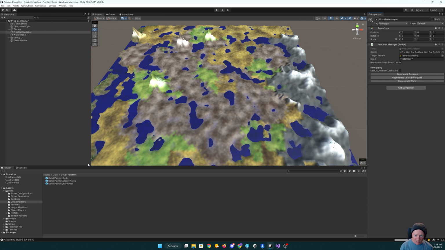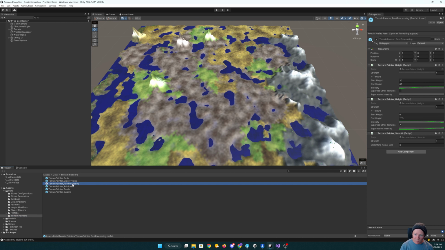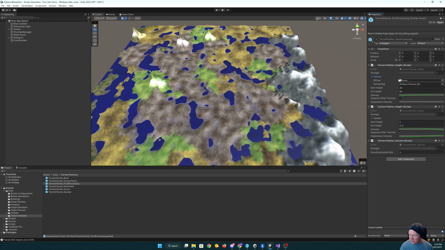And there might be a couple of other ones I need to update potentially. So the post-processing one for texture painting, that looks okay for putting snow on areas that are sort of flatter and everything. So that does look a little bit better for things like the rock and everything. So I'm pretty happy with that.